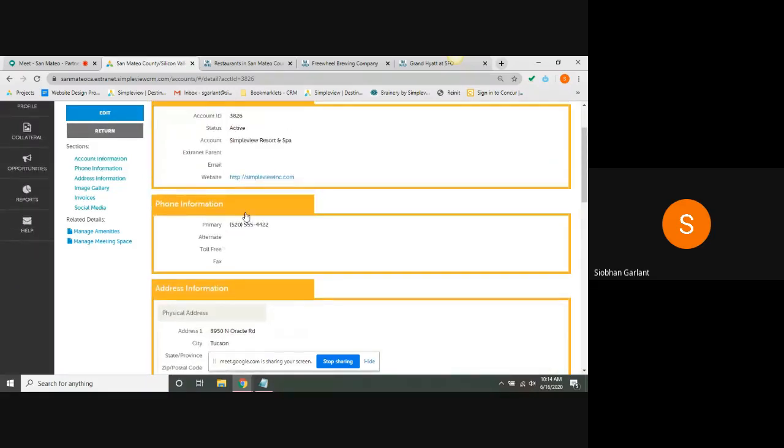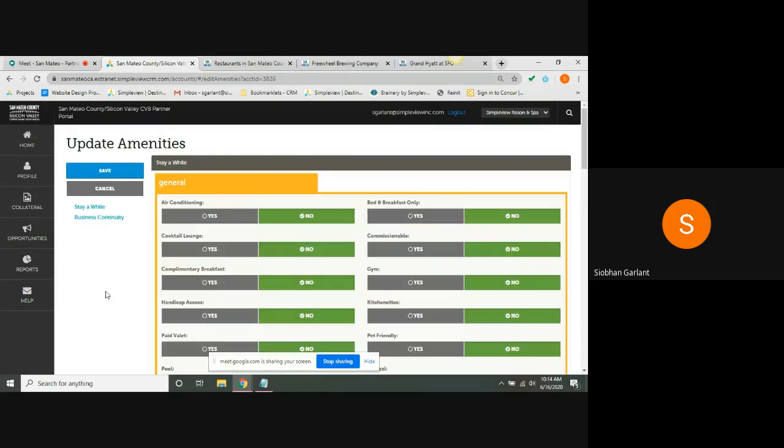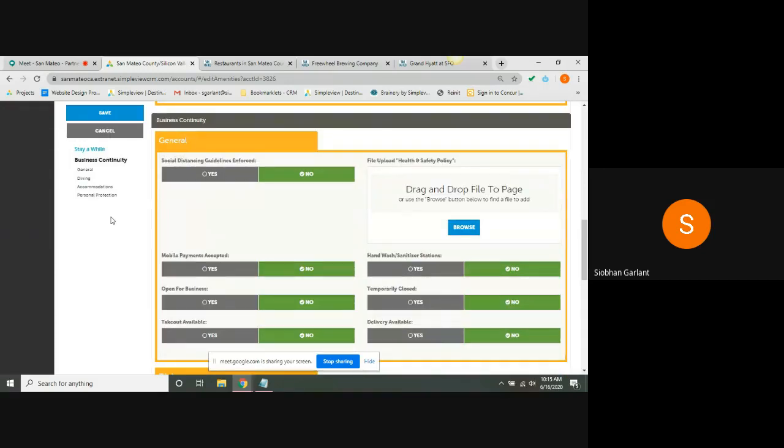The next thing you'll want to look at as we're managing our account are amenities. Now, once again, this is going to be something very important. You want to make sure you have it up to date. If we go here, we have two sections. We have stay a while and our business continuity. The biggest thing I want to focus on right now, of course, you want to make sure your general amenities, do you have air conditioning, a cocktail lounge, a gym, right? Make sure you have all of this up to date, but I want you guys to take focus on the business continuity section. This is specific to everything that's going on right now.